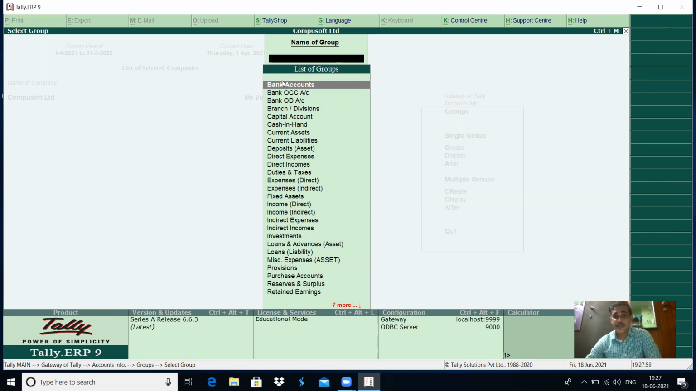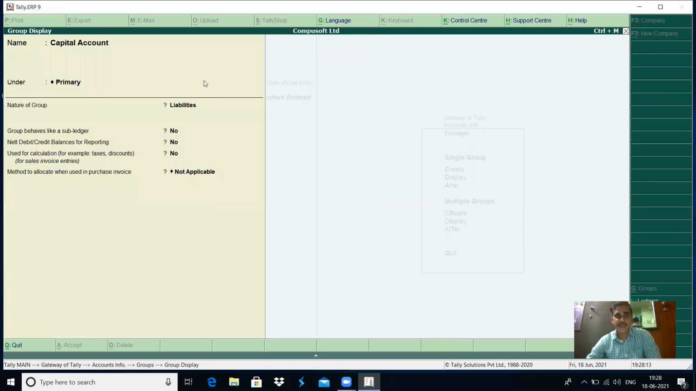28 predefined groups are provided by Tally. Go to the display option, then the list of all these inbuilt groups is displayed. If you want to see the details, select any one. For example, capital account, double click here. Group information is displayed. See here, capital account is a primary group. Nature of the group is liabilities. Capital account goes to the balance sheet.